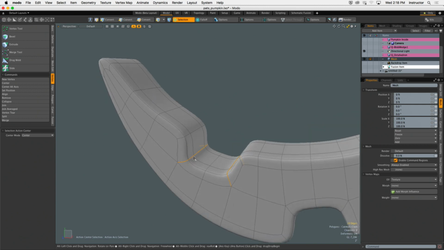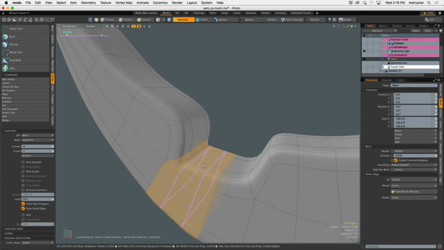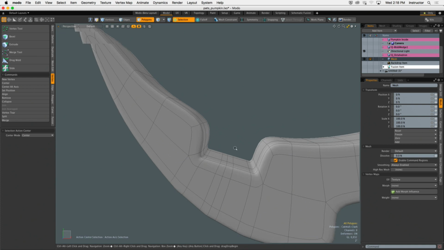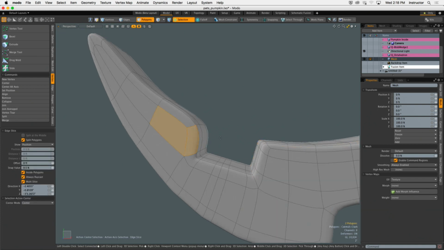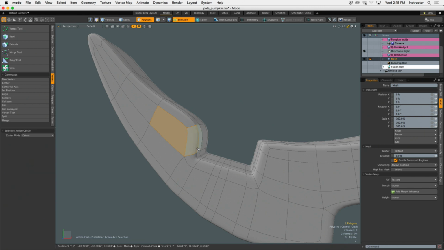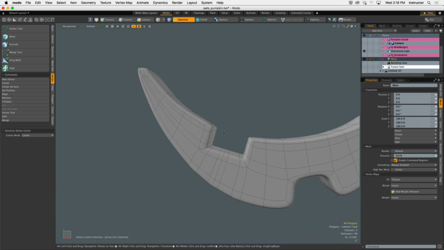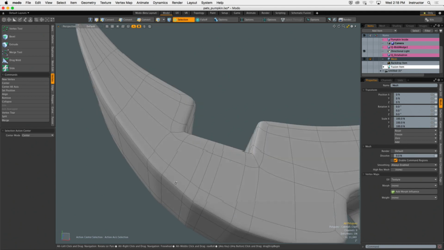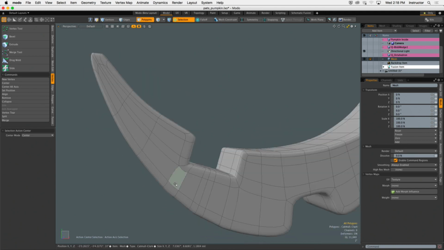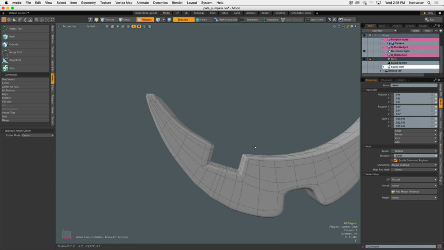I can add some more geometry in here if I'd like to start shoring up those edges, make them a little bit tighter. Since this is all quad geometry, we're free to do this. I'm just doing a loop slice here. I'm getting some pinching down here at the bottom, but for illustration purposes, I'm going to keep going.